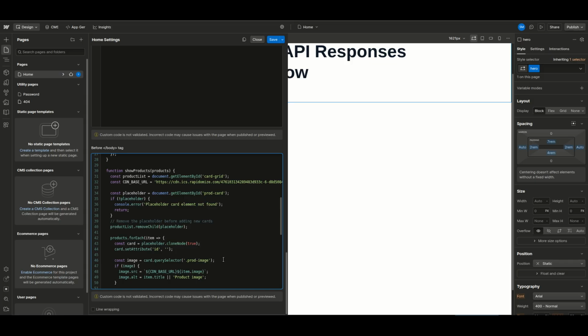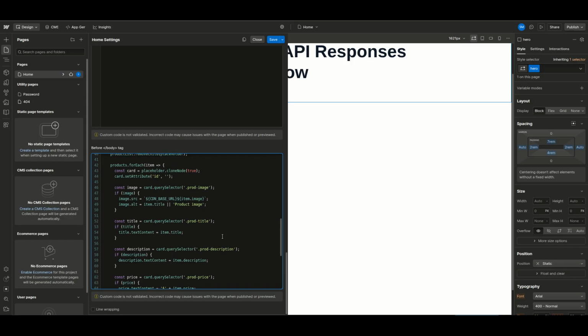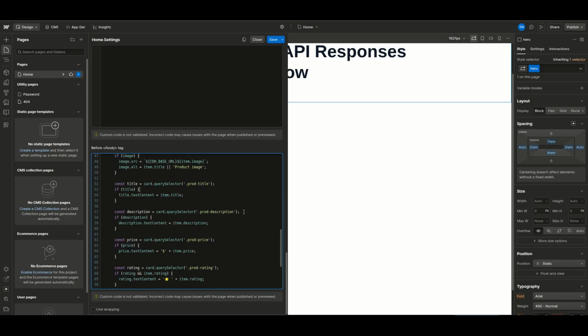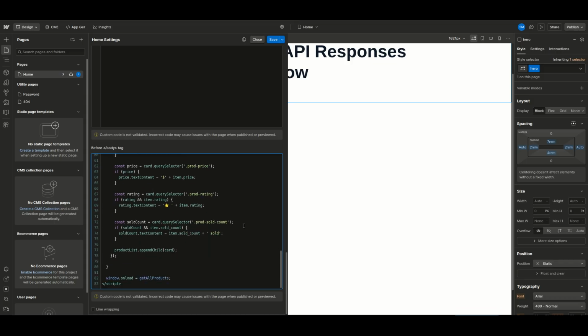For each product item, it creates a new card by cloning the placeholder template. It then systematically locates specific elements within this new card, such as the image, title, description, price, rating, and sold count, and updates their content with the corresponding values from the product data. For instance, it constructs the full image URL by combining a base CDN address with the image path from the API, and it formats the price with a $ sign. Once a card is fully populated with data, it is appended to the product grid on the page.